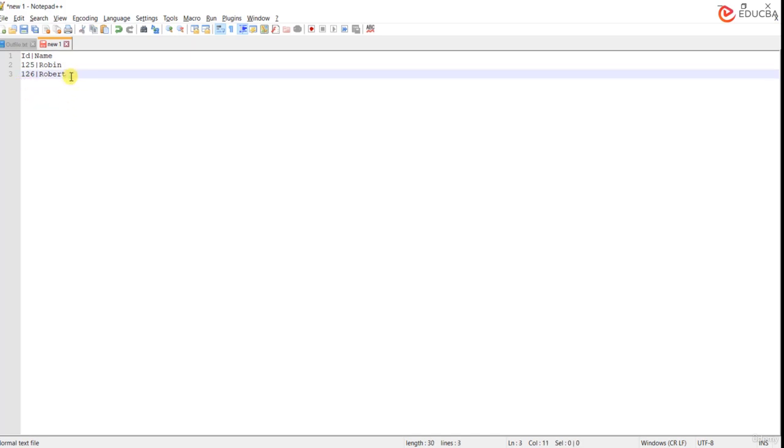So the idea is we want to read these 2 records, Robin and Robert, with 125 and 126 as IDs respectively. And we want to write these 2 records to our employee underscore table database table that is there in our Talend database. And we're doing this in our MySQL workbench. I think the use case is pretty much clear and simple.